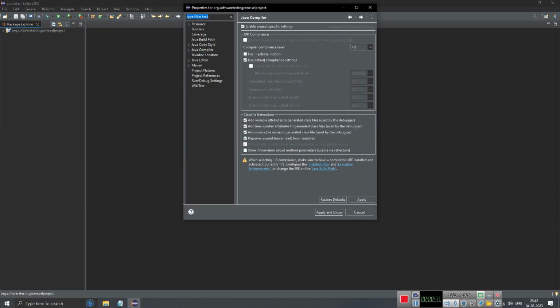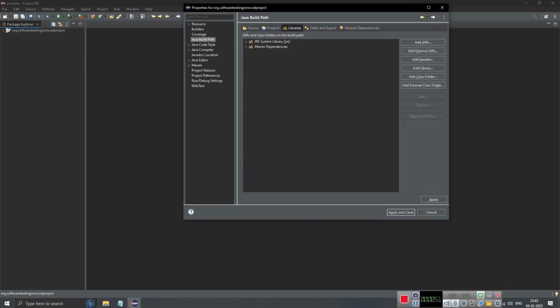So here, make sure you have 1.8 selected. If not, uncheck this checkbox that you will get here, and select 1.8 from it. Next thing is go to Java build path, go to libraries, and here make sure you have JRE system library as 1.8 version.